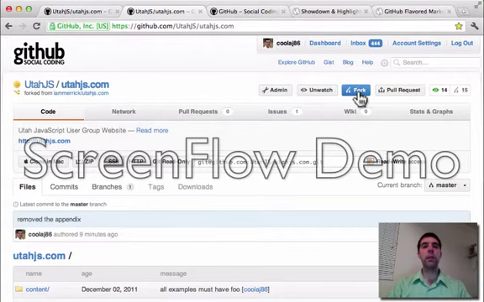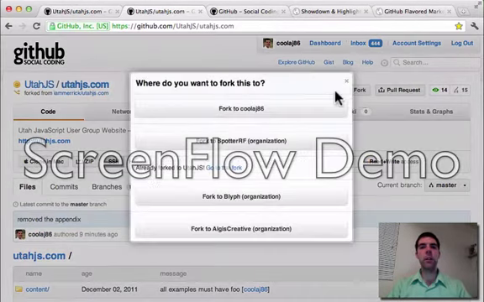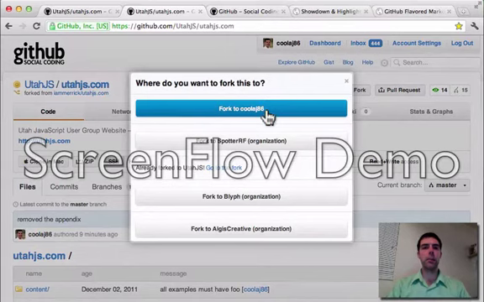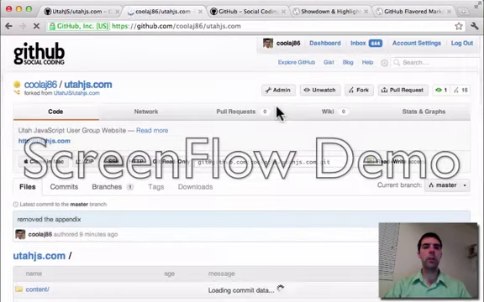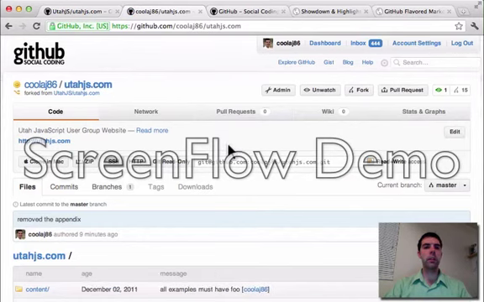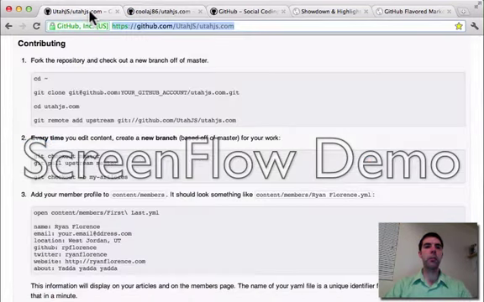I'm going to click that button, and it's going to create a copy of this repository to my account on GitHub. I've got a couple different organizations I belong to. If you've got another organization, you'll see that as well. And I'm going to fork to CoolAge86, my personal account. So now that's done.